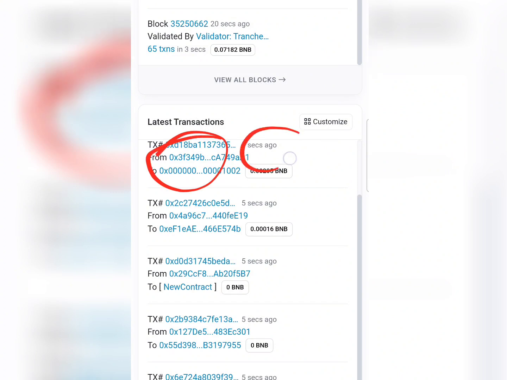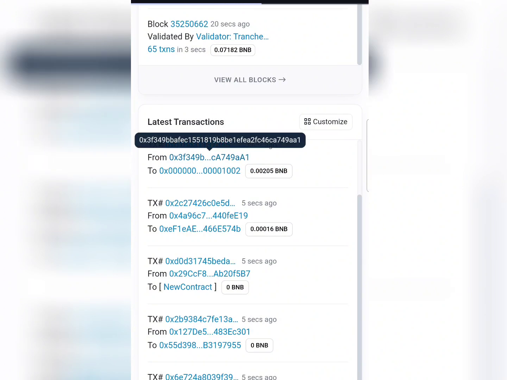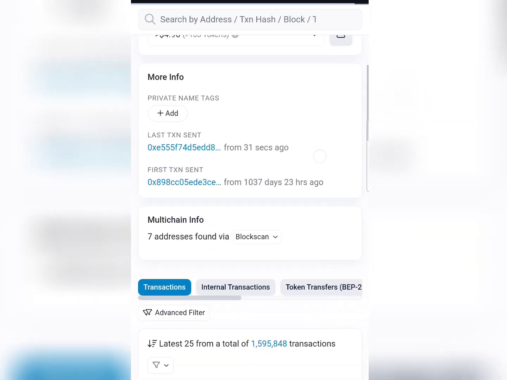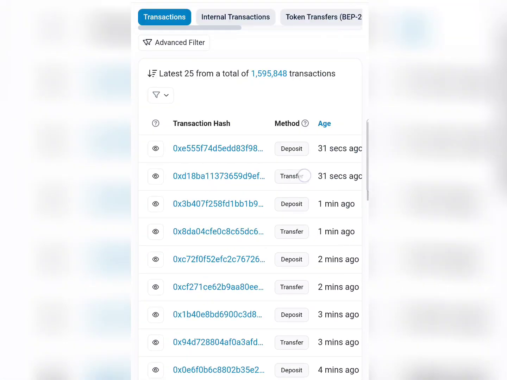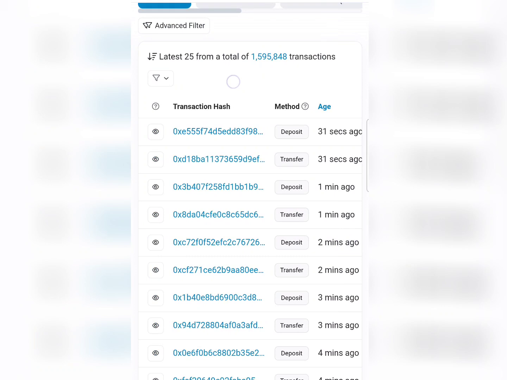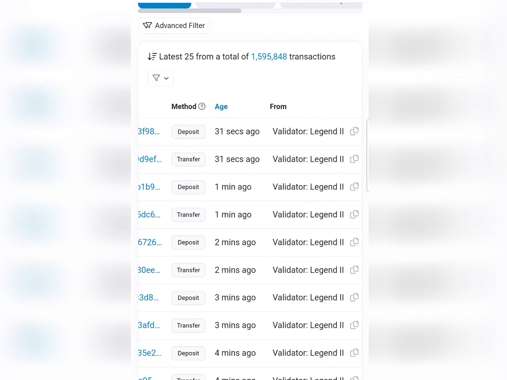You can see this just transacted 5 seconds ago. These transactions are all recent transactions. So we're just going to click on any one of them here. I'm just going to click on this first one, and this is going to take us to this next page. So we're going to scroll down to the bottom of the screen where it says transaction hash. And when you come here, you're going to see the deposit that was made some seconds ago.